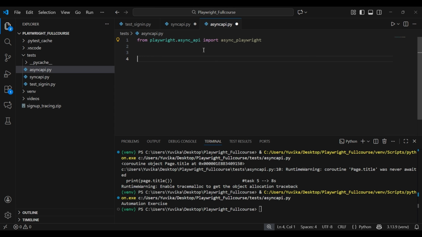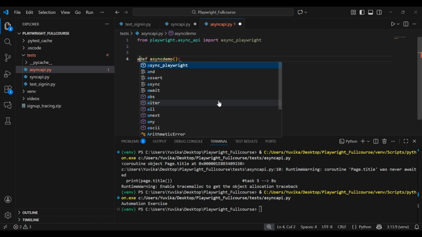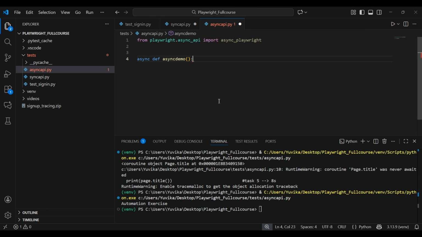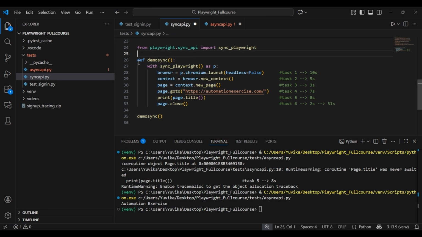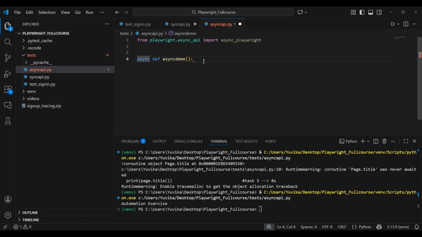async_playwright. Okay, so in Sync API, how we used to create the function: we simply create the function by defining the def keyword and then the function name, right? This is async demo. But if you are using async, a keyword must be specified as a prefix to tell the function that we are going to use it in async mode. So for that you have to define a prefix async, whereas in synchronous we need not specify any prefix here, right? This is the one difference.